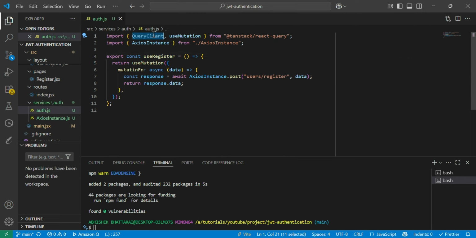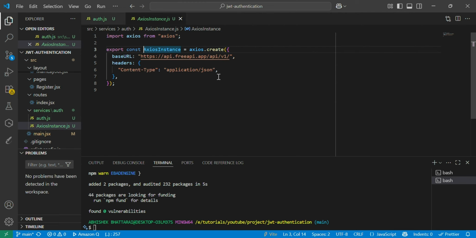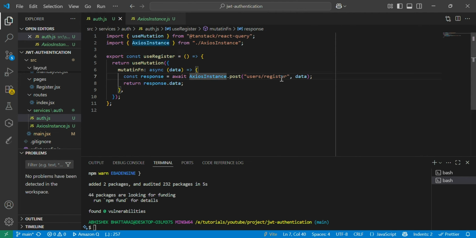And that is it. All right, so let's recap it a little bit. So use register, this function is actually a hook, which is a function which will return use mutation, and it's again a function with mutation FN as key, and this is a real function which will post the request to the register API URL. And because we have already created the base URL in our Axios instance, we don't need to put the full URL when we're using it, and just provide the path.